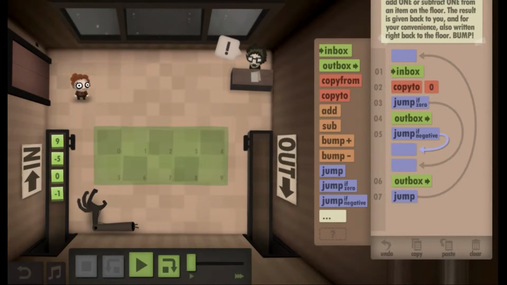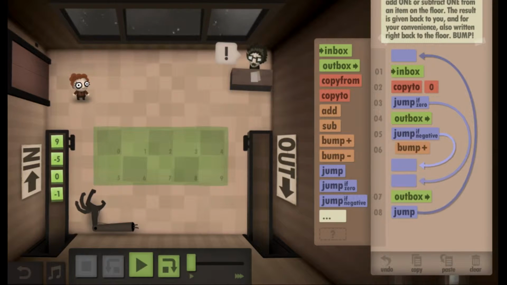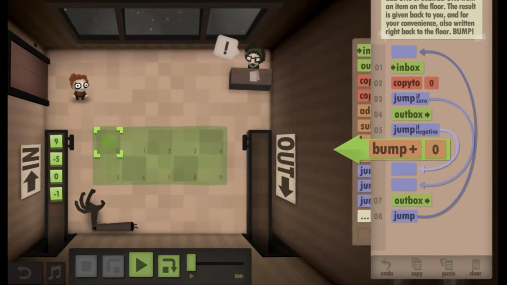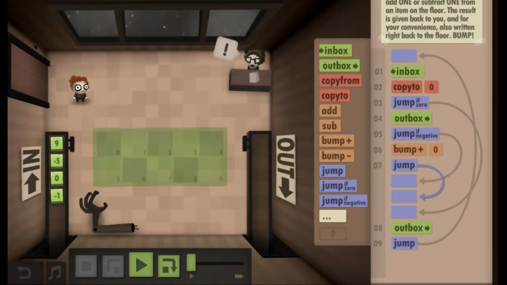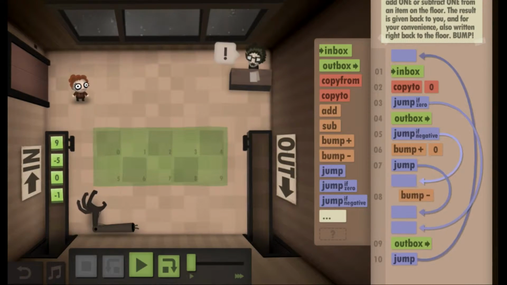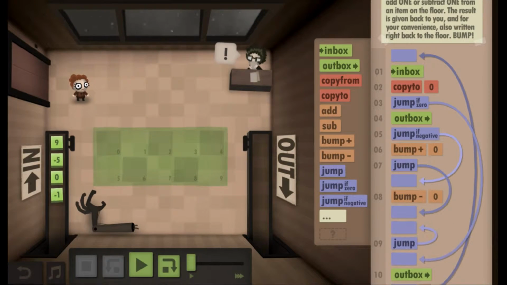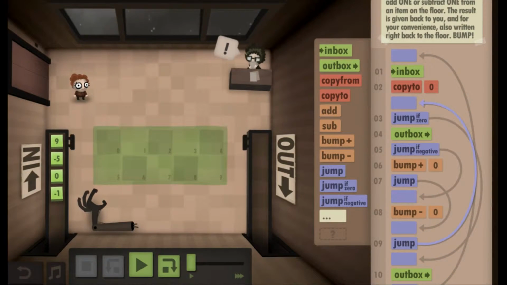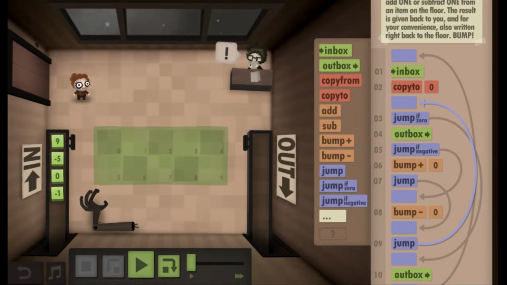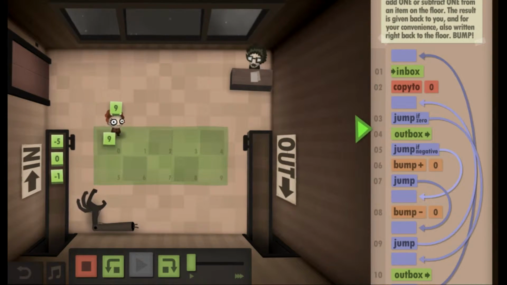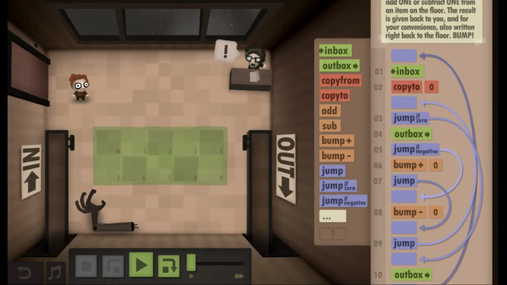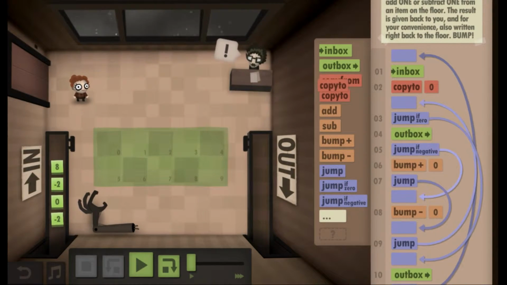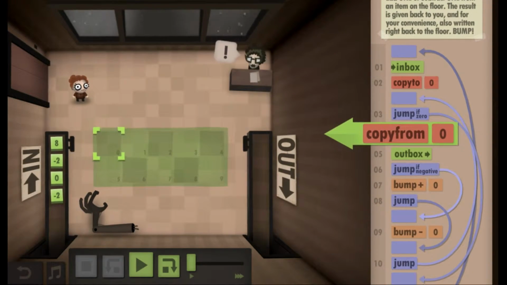If it's negative, then we increment it, and then jump over the body of decrementing it. And then we jump back to this point. I think this might do it. So we put down 9. Then we outbox it, and then I'm not holding anything. Right, so I need to do a copy from statement here again.